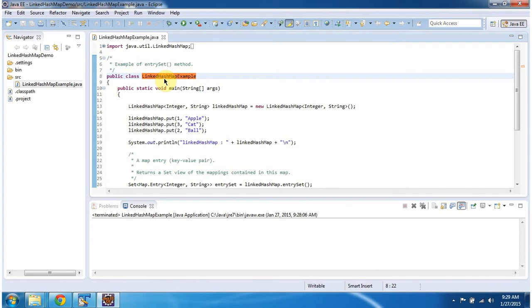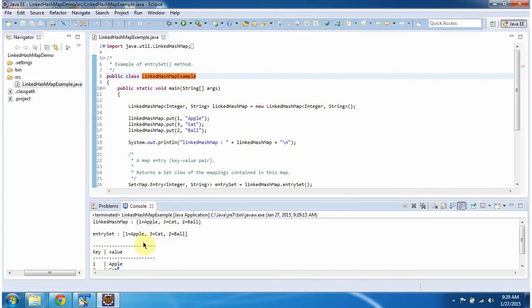Hi, in this video tutorial I will cover the entrySet method of LinkedHashMap. To explain this, I have created this sample program. First, I will run this program, then I will explain. This is the output of this sample program.